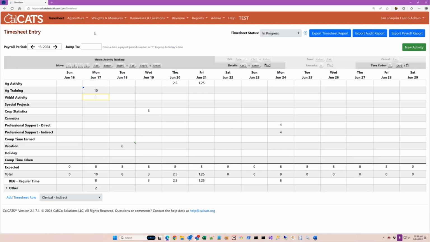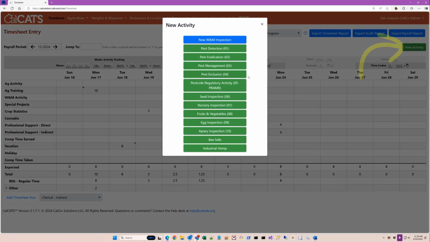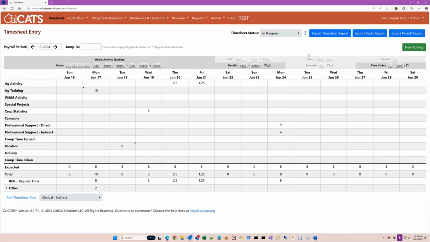So for ag activity, there's a few different ways I can enter ag activities. There is a new activity button here, which I can click on. And that will give me a list of all the activities that I have access to in my county, as well as weights and measures inspections. But this is like a shortcut to get there. I'm going to go directly into the agriculture menu.